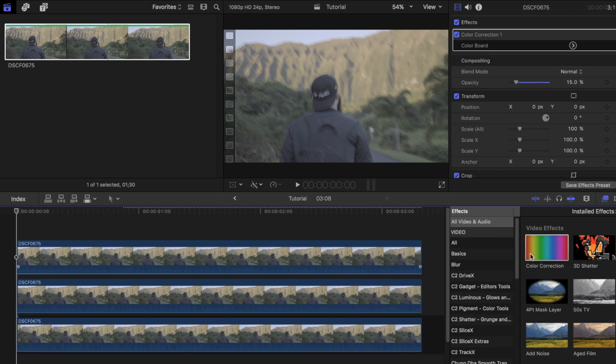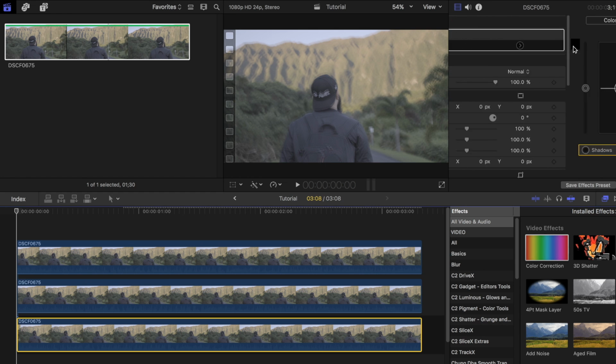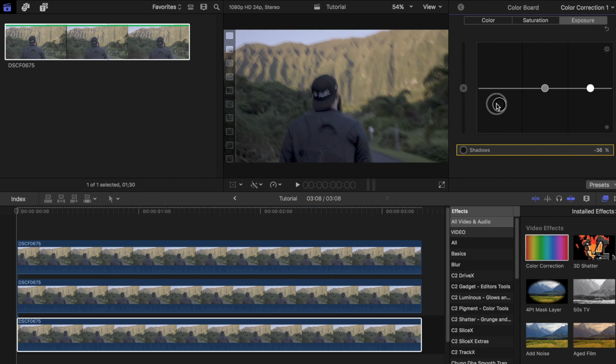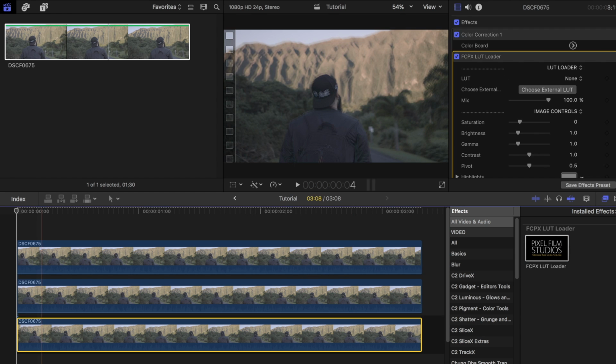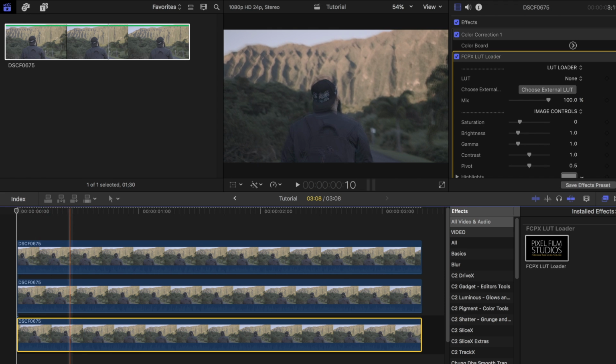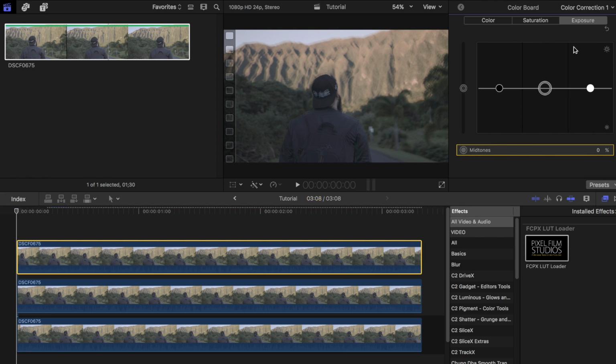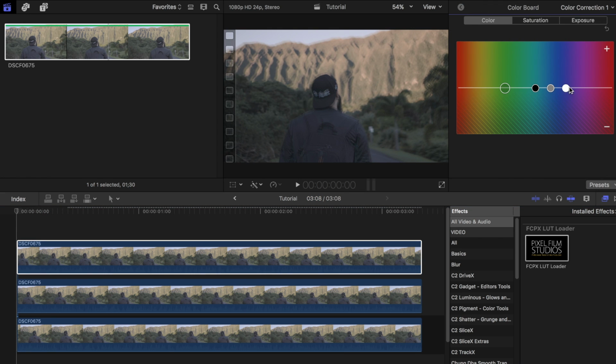Look for the color correction tool and drag it on top of all 3 clips. Now with the bottom clip selected, use the color board or load up a LUT to grade and color correct this clip until you're happy with how it looks. Now with the top clip selected, drag the highlights to the top left corner, which should give you a reddish color.